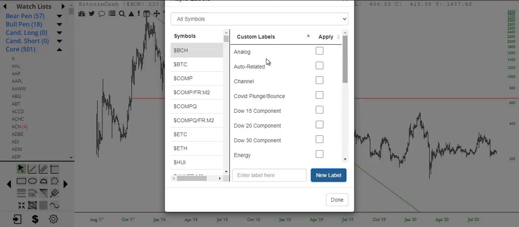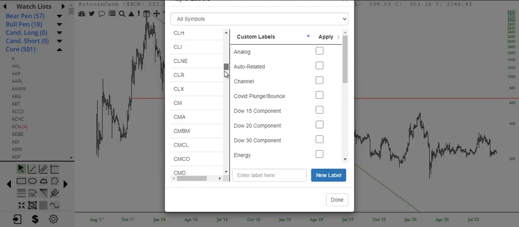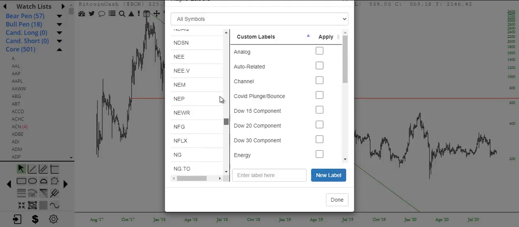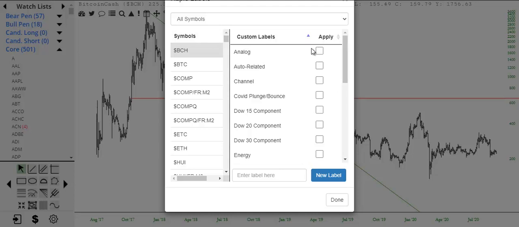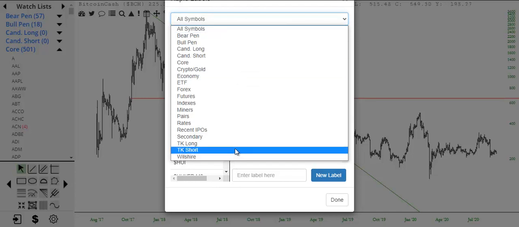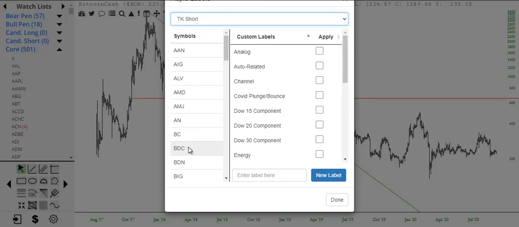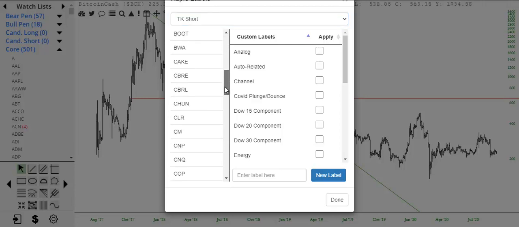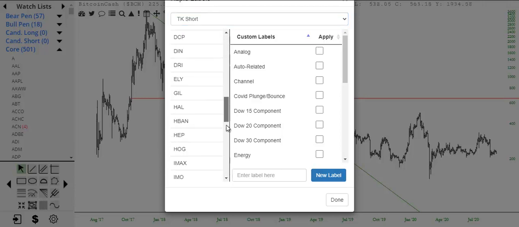When you bring it up, it shows you every single symbol from every single watch list. So if you want to spend some time tagging everything you've got, that's fine. Or if you want to hone in on a particular watch list, you can do that. So I could go, for example, to TK Short, and that removes virtually all the symbols. It just hones in on that very specific contents of that list.